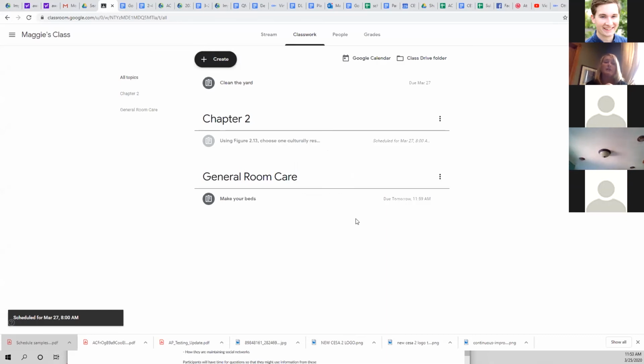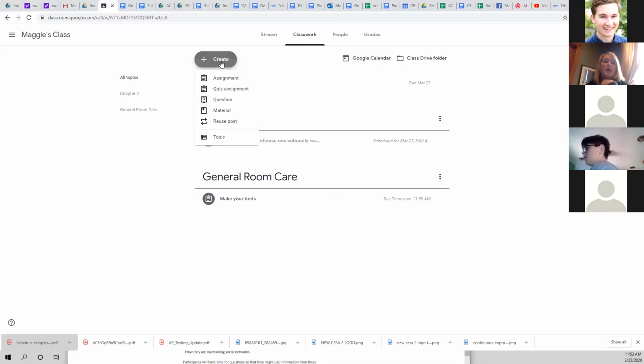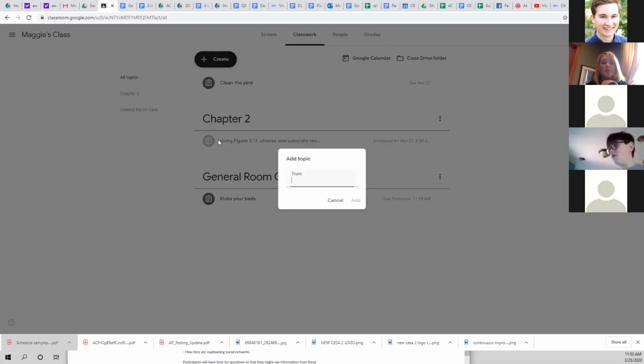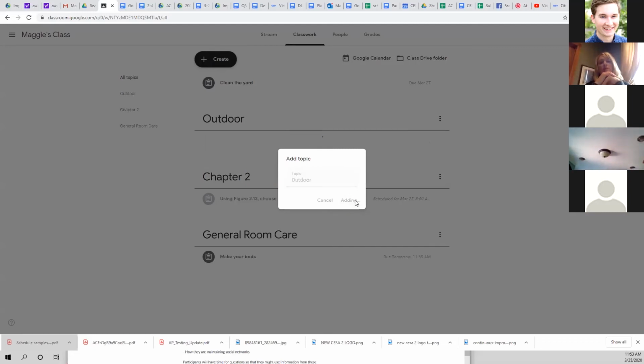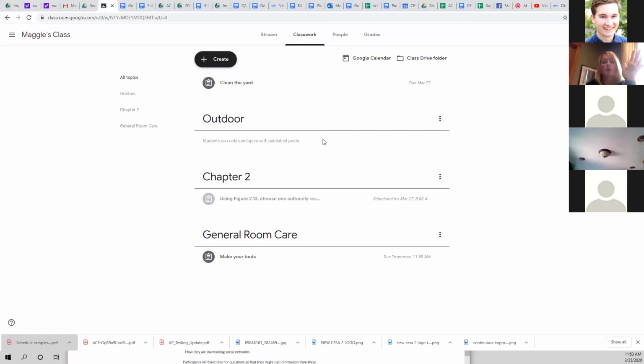Now, I didn't tell you about the topic in here. So if you go to create one more time and then go down to topic, this is where you can manage your topic. So you can add a topic. Go ahead and add just something. There you go. Remember, when you do any of these other create options, assignments, so on, you can add topics always in that function, but you also can do it up here in the create button.